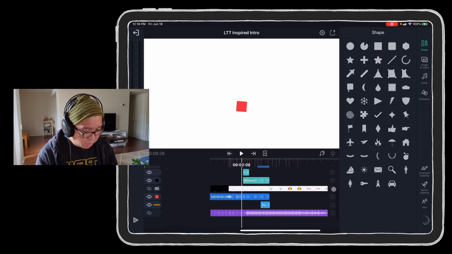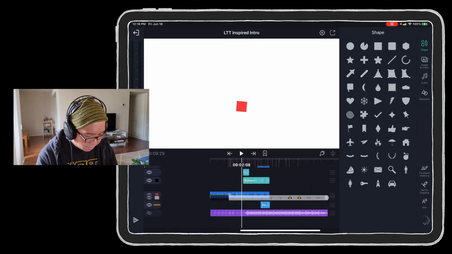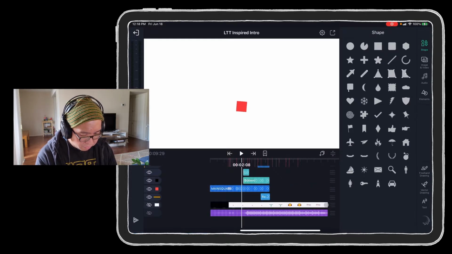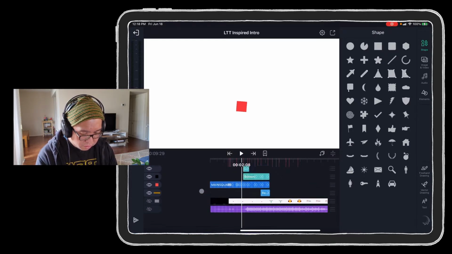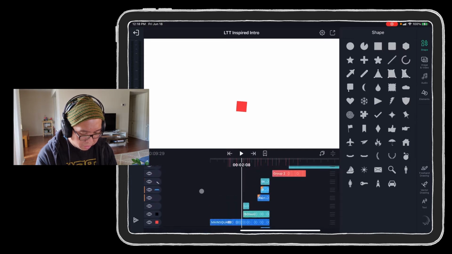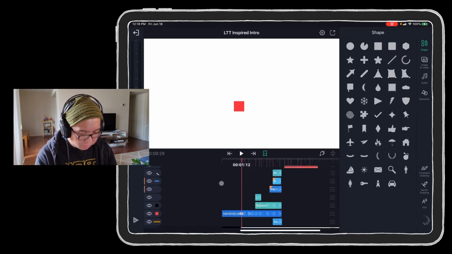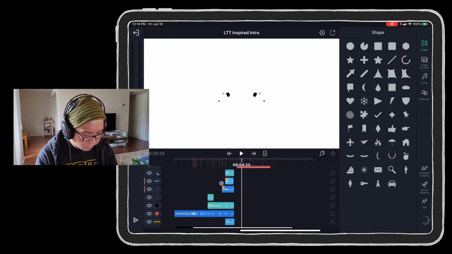So let me just grab this layer. First of all, make sure that nothing is selected. And then I'm going to grab it with this 3-line handle right here. And let's just drag it down. So we're only going to focus on these layers that I have right here, which is basically the elements I use to recreate the animation.